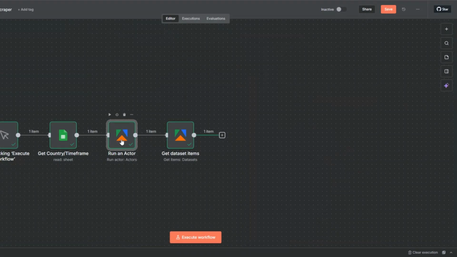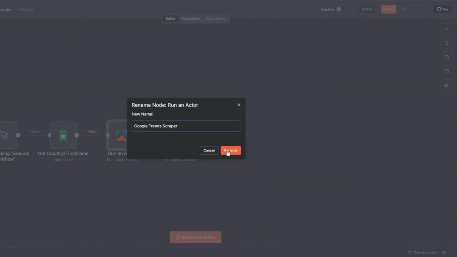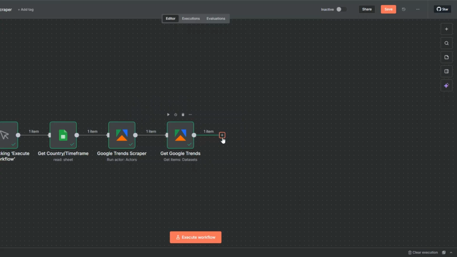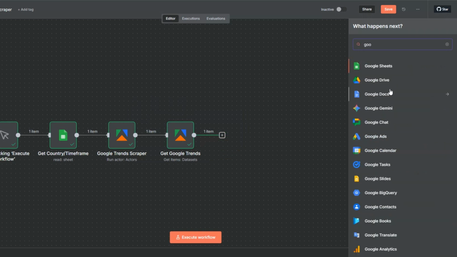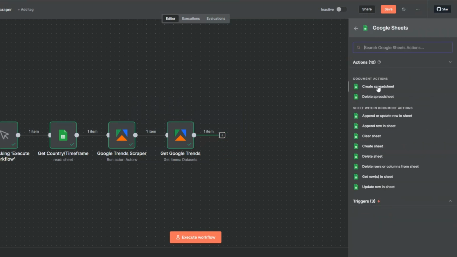So to add our trending searches to our spreadsheet over here, we're going to start by renaming our node to Google Trends Scraper and click on rename. Then I'm going to rename this to Get Google Trends and click on rename right here. Now the next thing that we're going to do here is we're going to proceed and add our trending searches in our spreadsheet. So I'll search for Google Sheets right here and click on it. Then here I'll click on the Append Row in Sheet node.